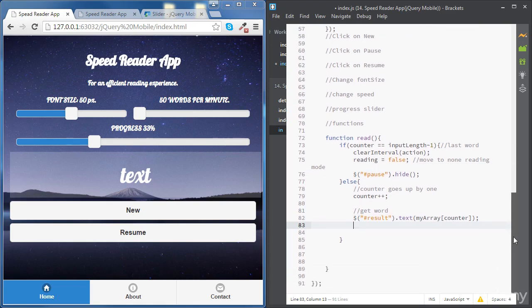All right. Now we're going to do something else. We're going to look at our progress slider. We need to change the value of the slider. As we said earlier, the value of this slider corresponds to the value of the counter. So we're going to access the slider and set its value to the value of the counter. Also, once we change the value of a slider in jQuery Mobile, we need to refresh that slider. So we're going to refresh it as well.